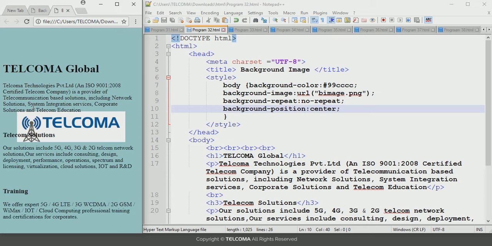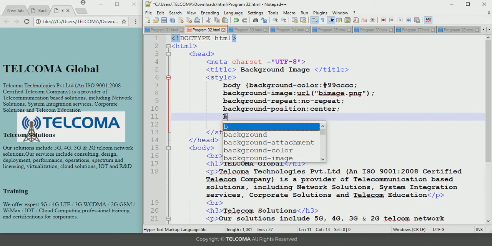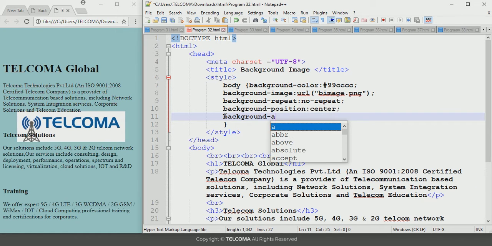Next we are going to discuss another property, that is the background-attachment property. This background-attachment property configures whether the background image remains fixed in place or scrolls along with the page in the browser viewport. If our web page is large or long, then the image will either remain fixed or scroll with the page. For that we have to write another property, that is background-attachment.